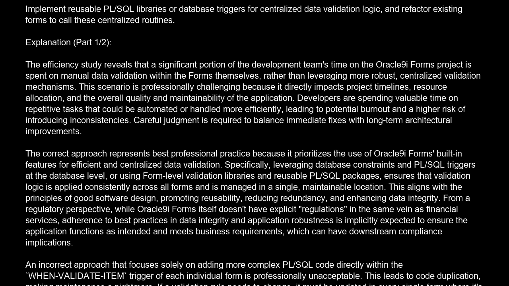From a regulatory perspective, while Oracle9i Forms itself doesn't have explicit regulations in the same vein as financial services, adherence to best practices in data integrity and application robustness is implicitly expected to ensure the application functions as intended and meets business requirements, which can have downstream compliance implications.